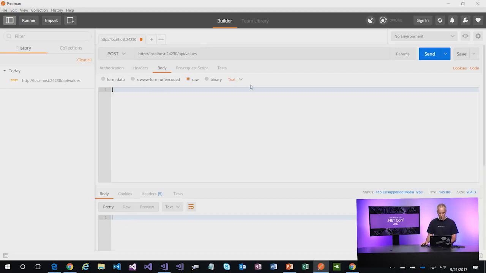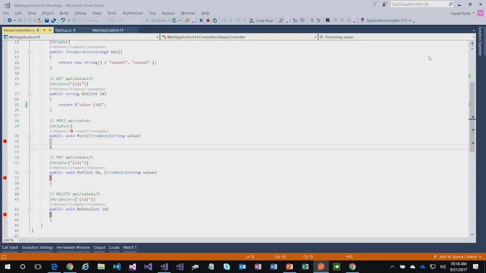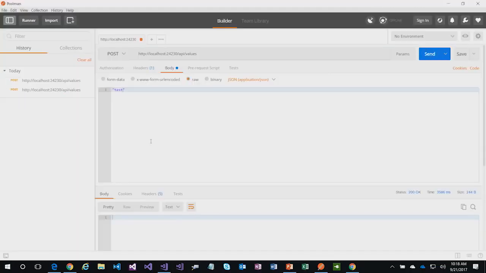So I'm going to switch to this raw view and select text. Let's go to JSON and let's now send a test value in JSON. And this, hopefully, should now work. And yeah, now I'm hitting my post action. It doesn't do anything, so we can just let that go through. But at least I know that it's working.